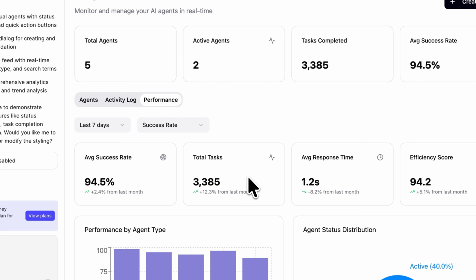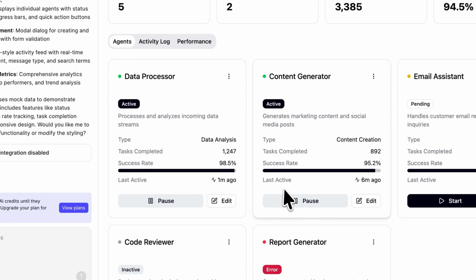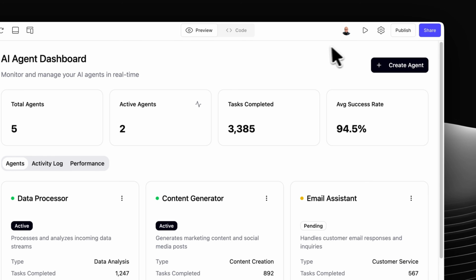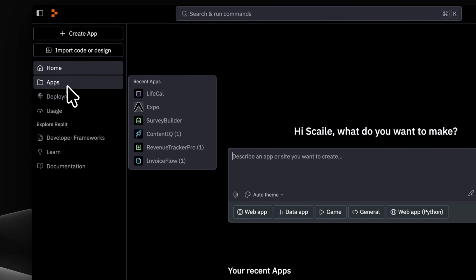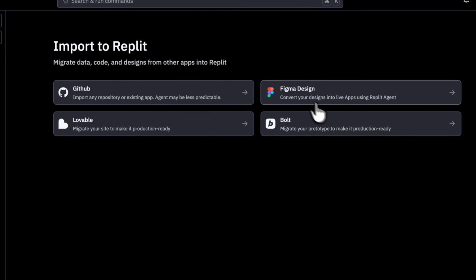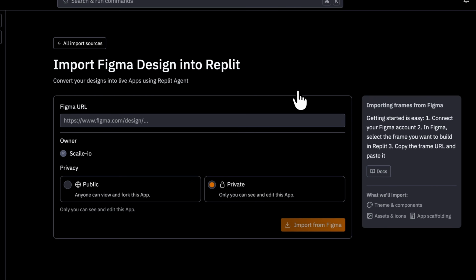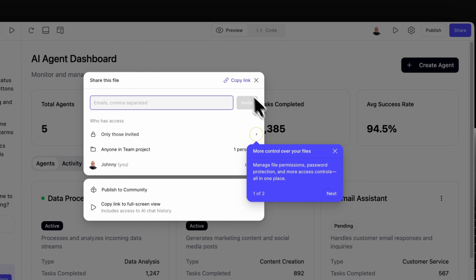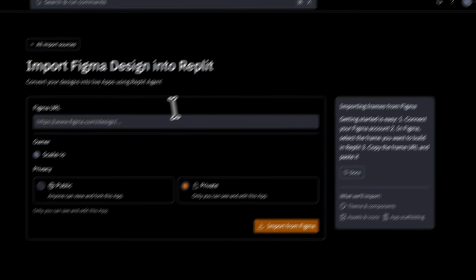So what we're now going to do is take this and bring it into Replit. So let's publish it. Okay, so now the prototype in Figma is published. You want to go into Replit, go into import or design, and then connect your Figma design. For this example, I've already connected Figma. So I'll say share, copy the link.